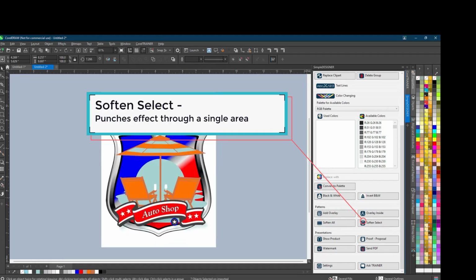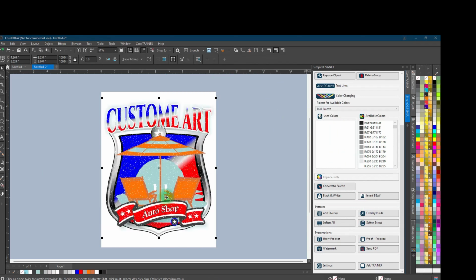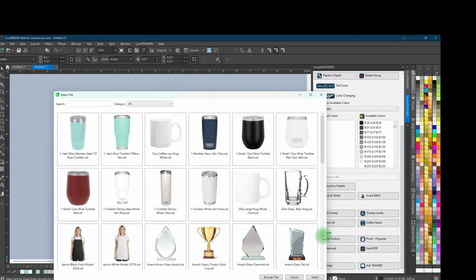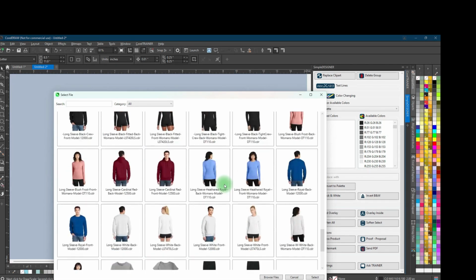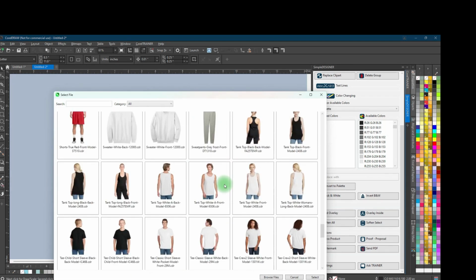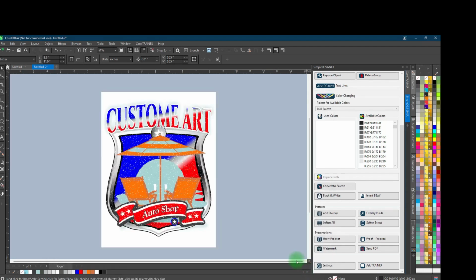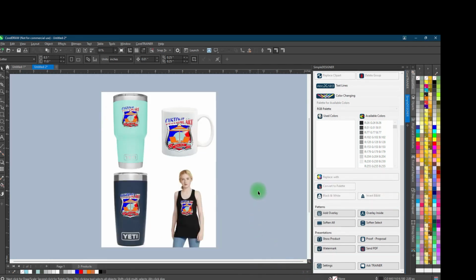Yep, there's more. You made a great investment. The presentations feature of Designer is really going to take your business to the next level. The Show Product button will give you several hundred product blanks to show your art on. Hold down Control when clicking on up to 4 at a time. Designer will create a second page with these so you can go back to page 1 to access your original art.